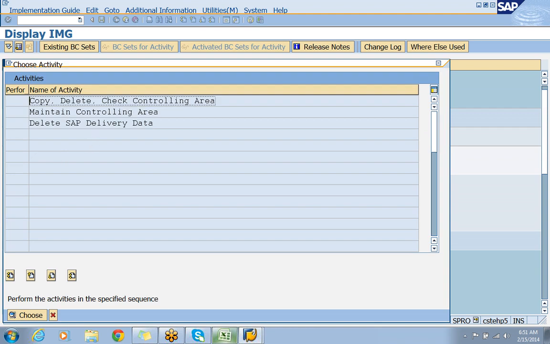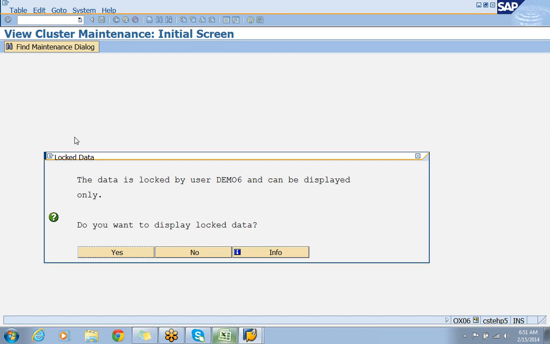We are not going to copy any controlling area, we are going to define it. So select the second option over here, maintain controlling area. Once you hit on this activity, this is nothing but what we call log entries. If any other person is also logged into the same screen, we will be getting such kind of messages. So at a time, only one user will be given access for logging into that particular screen.